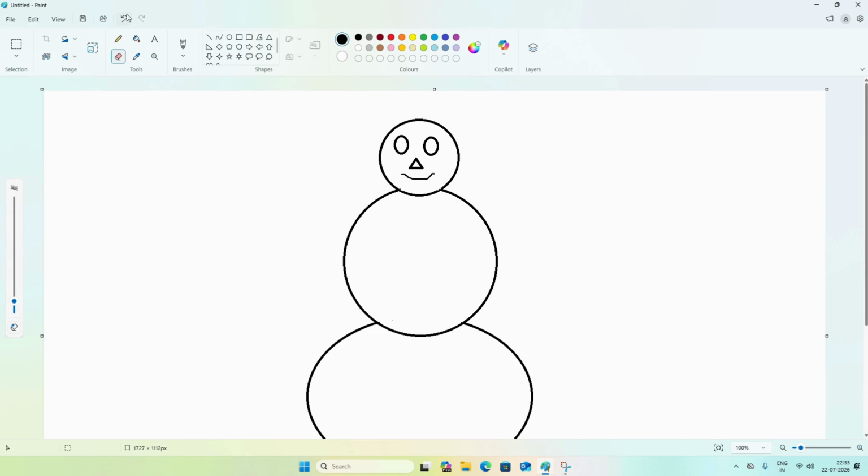Okay, we can always undo the step. Like if I click on undo, it is going to be again the original shape that we had. And if we do redo, it is gone. So this is how we can use undo and redo. Now to draw the hands, we are going to again use the pencil tool and we'll have to make the hands. Like this.